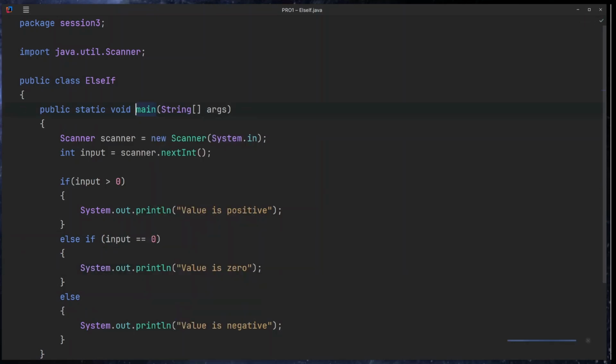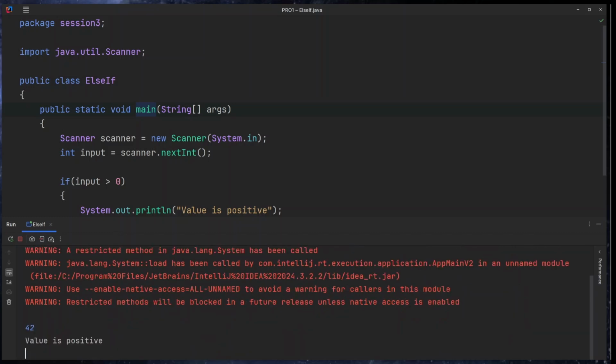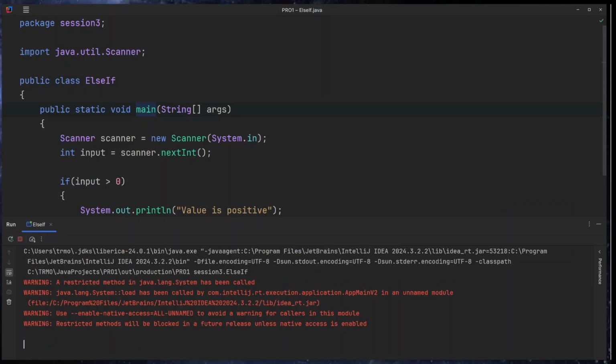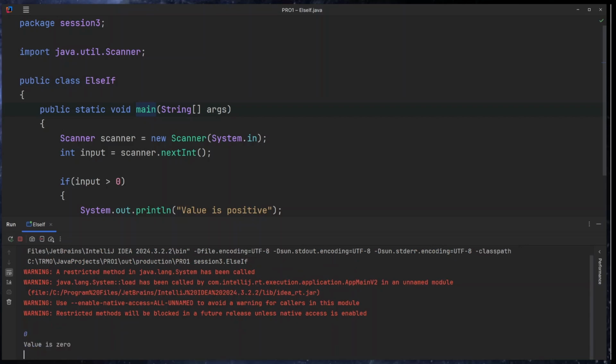And let's just test. And maybe I should have printed out a prompt to the user first, but let's put in a positive number here. And rerun the program with a negative input. And finally the input of 0.